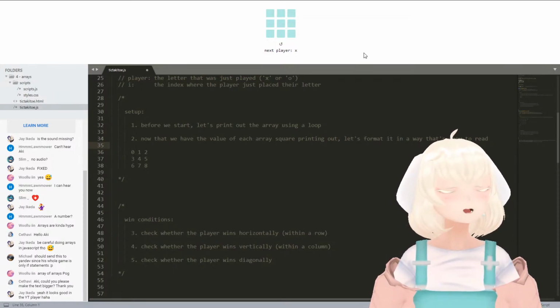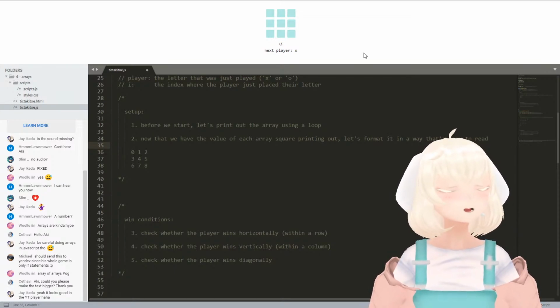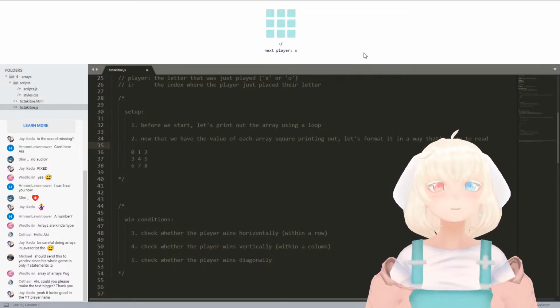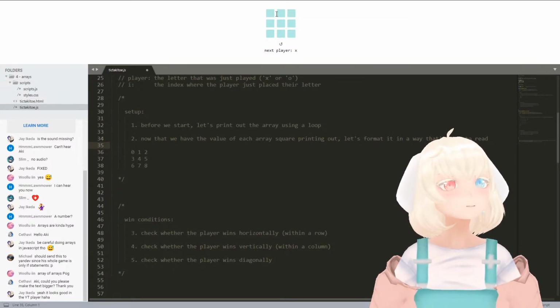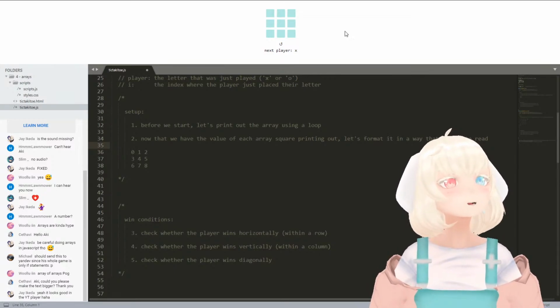Basically, each player takes turns putting their letter, so it'll either be an X or O, and then once they have 3 in a row, then they win, right? But let's think of the ways that we can have something in 3 in a row, right? So what positions can it be?